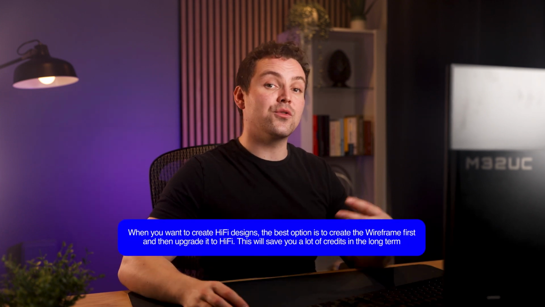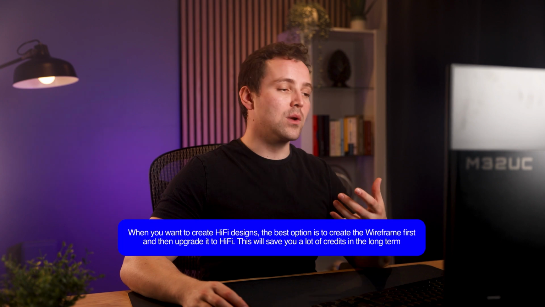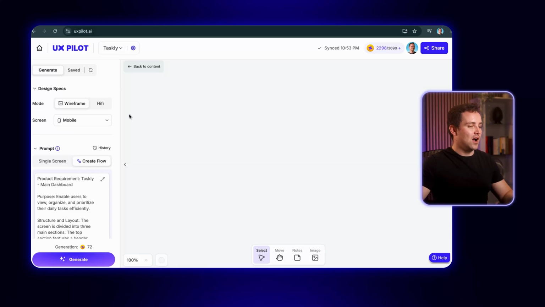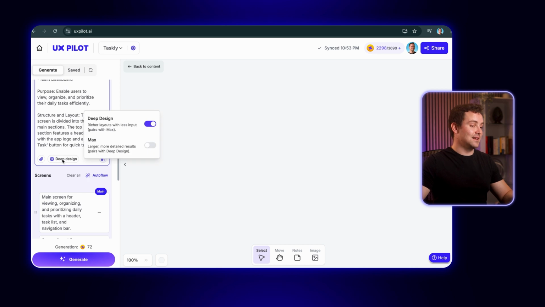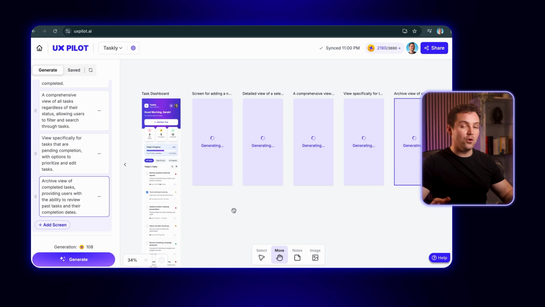When you want to create hi-fi designs, the best option is to create the wireframe first and then upgrade it to hi-fi. This will save you a lot of credits in the long term. Now, let's upgrade the entire flow to hi-fi. We're going to enable Deep Design and Max, if available, for longer, denser pages. This costs more credits, but yields richer layouts, so it's worth it.